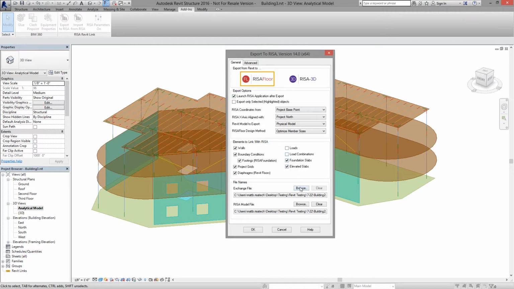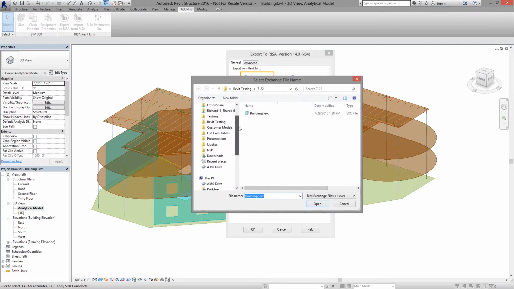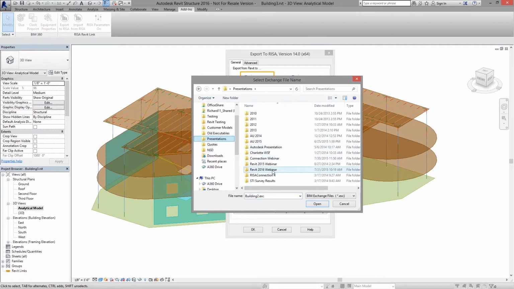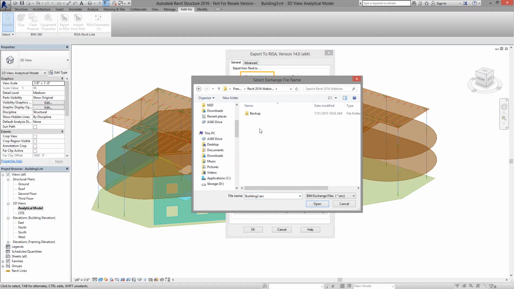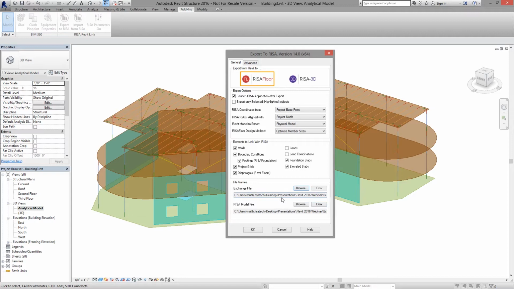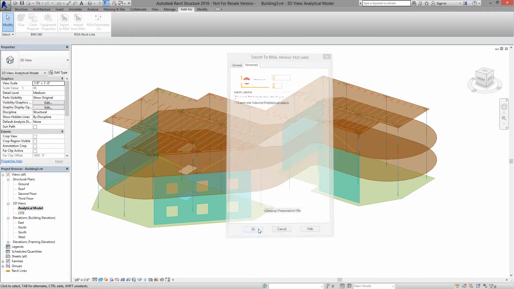So with these options chosen on here, I'm going to come down and set up an Exchange file where we can import and export this to. So I'm going to find a folder that's going to be available to me on here, and I am going to create an Exchange file in that folder. It'll automatically set up a new RISA model file name, and then I'm going to hit OK on this.